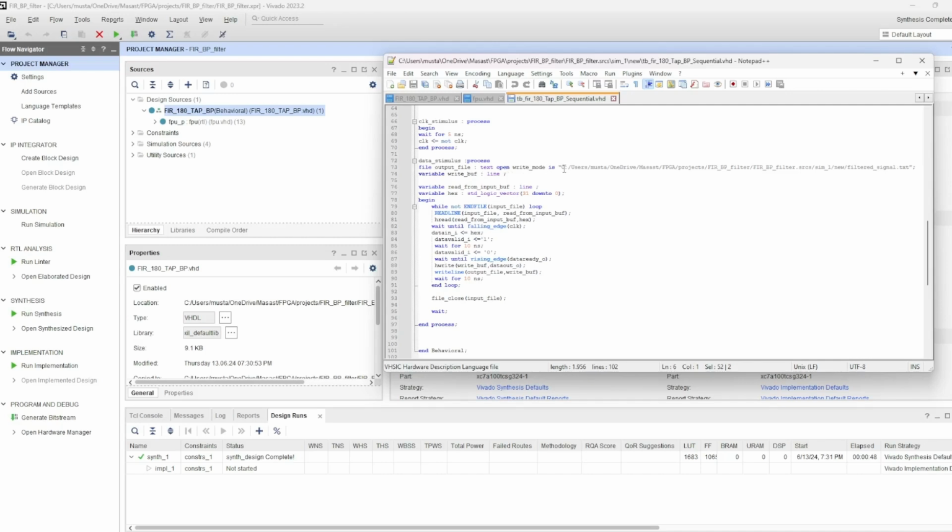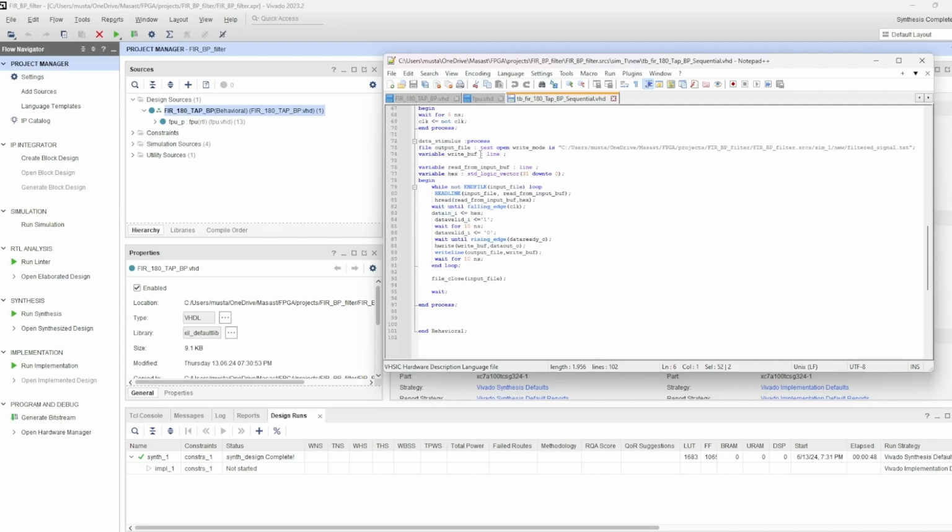It's write mode, and this is just the data path of my filtered signal txt file. After that I have created a variable for write buff and a variable for read from input text file. And after that I have created a variable hex because it's a hexadecimal value. Then, while not end of file, input file loop, and this is going to loop until the end of my input file.